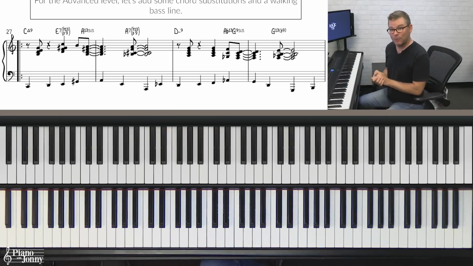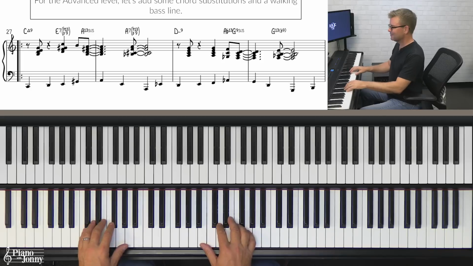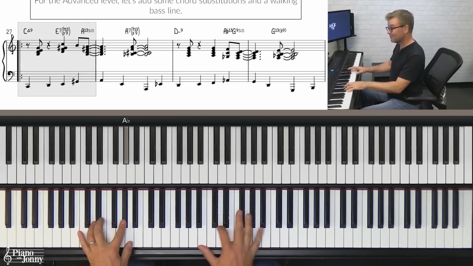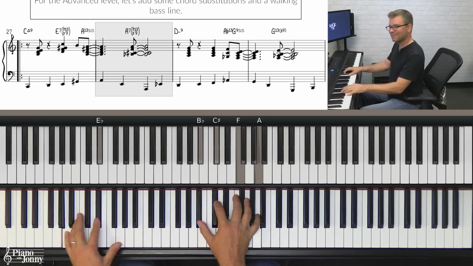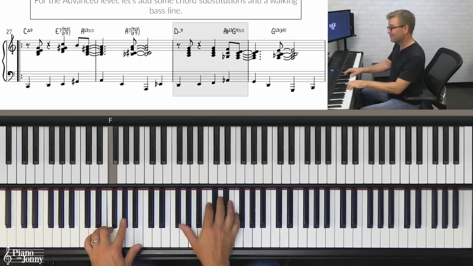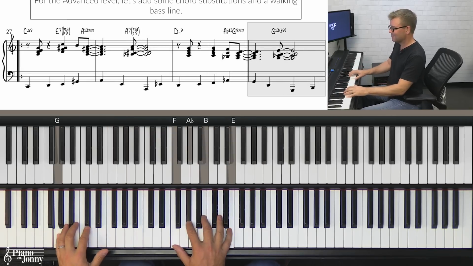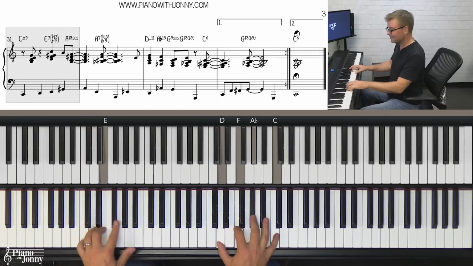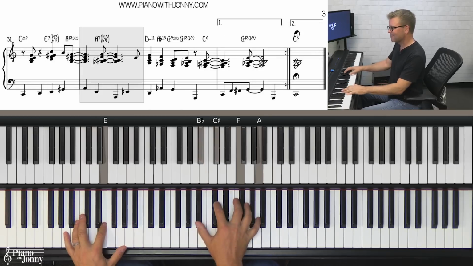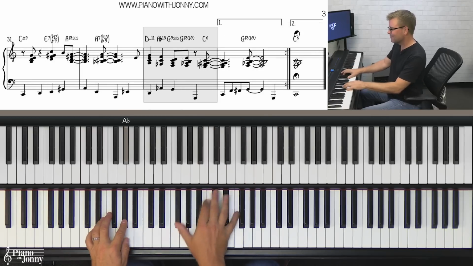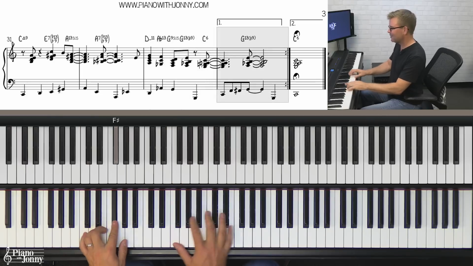All right, now let's play it with the track at tempo. Quarter note equals 110. We'll play it through 2 times. Here we go. Good, repeat.